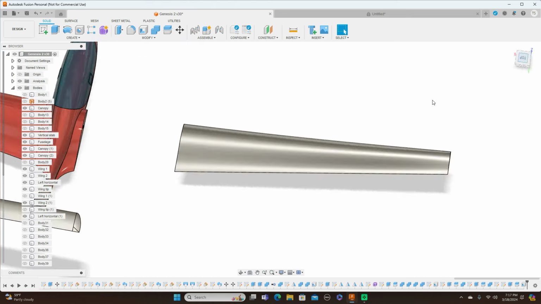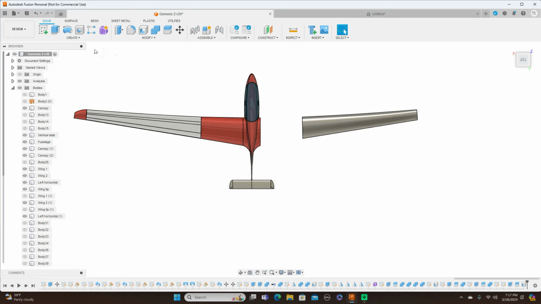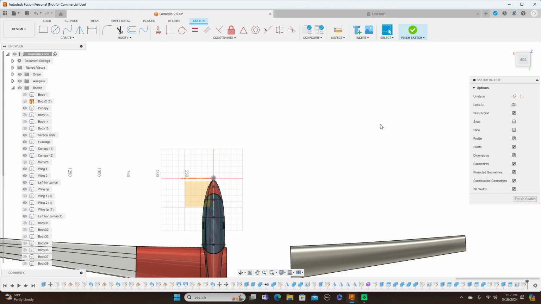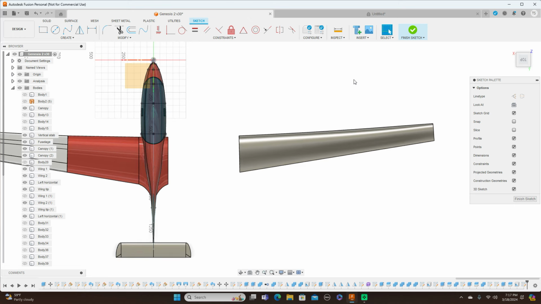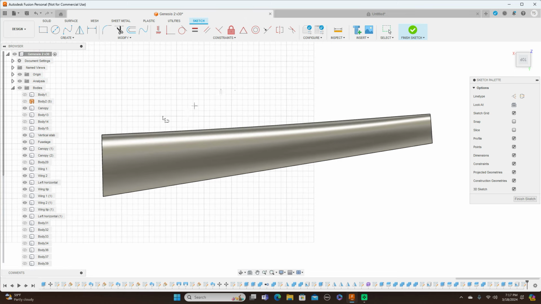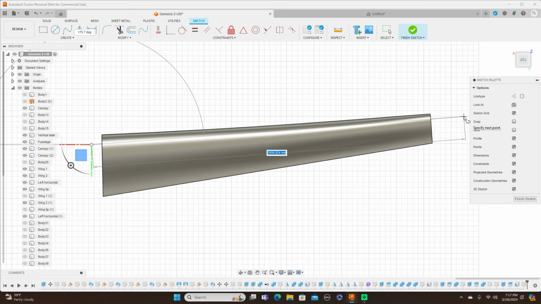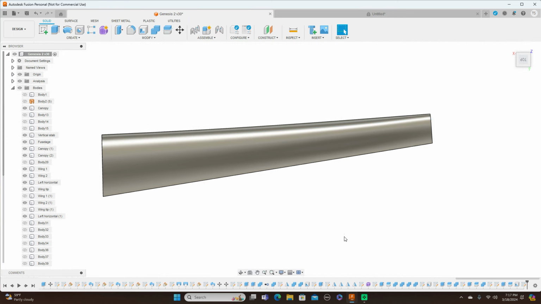So now, what I'm going to do, turn the origin back on, create a sketch on this plane here. L for line. Now you can do this all at one time too. You could put more lines in here, do it all at one time, but I'm gonna do it each one separate to show you guys how to do this.